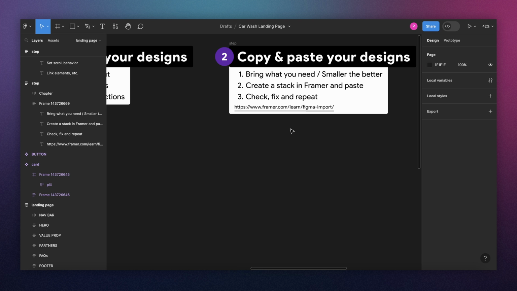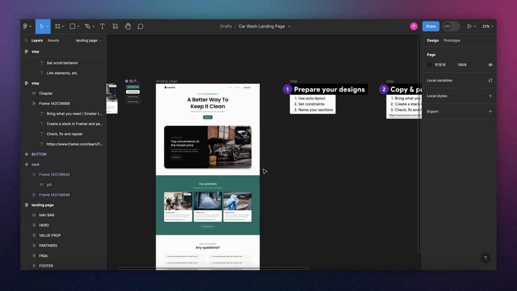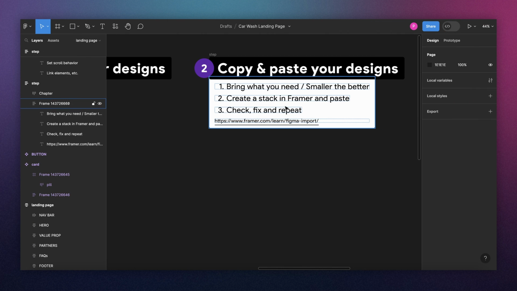In this example, we're not going to export the whole landing page at once. We're going to do it section by section, first the navigation bar, then the hero section, and so on. The second recommendation is to create a stack in Framer. Basically, make sure that your parent component in Framer is a stack. And as a reminder, stacks and auto layout are the same thing. And finally, right after you paste a layer, check, fix, and repeat with the next section.